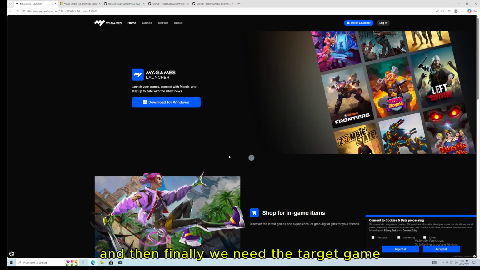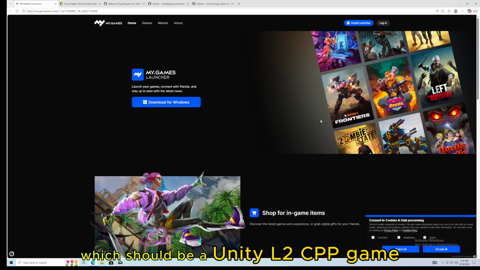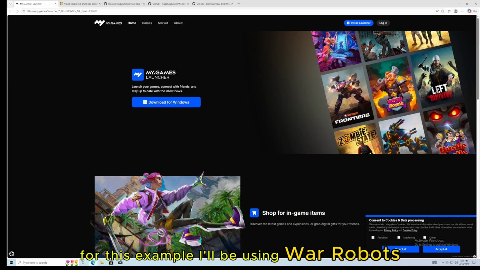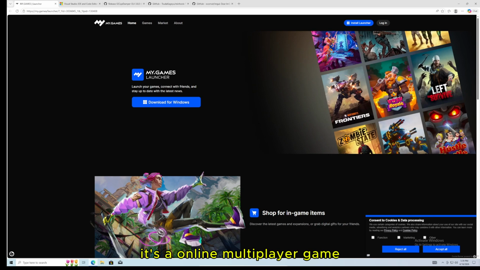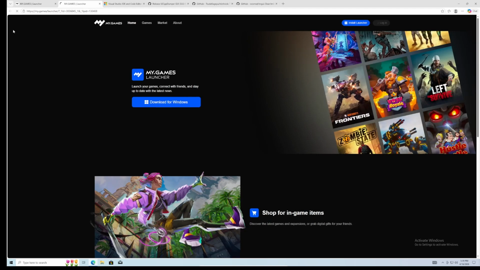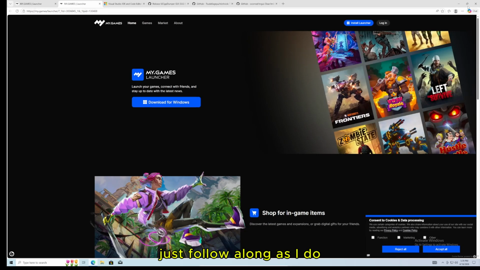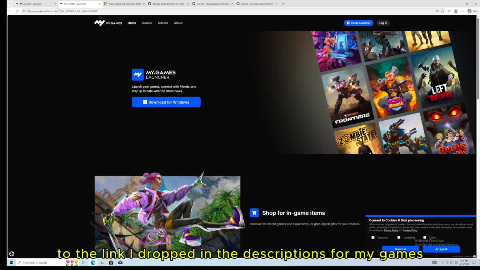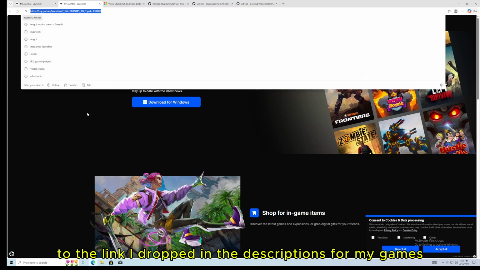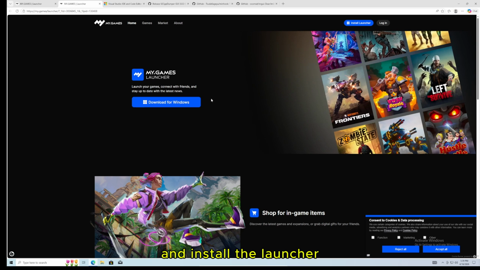And then finally, we need the target game, which should be a Unity Il2cpp game. For this example, I'll be using War Robots. It's an online multiplayer game, and we'll create a simple mod for it. Okay, so now we'll just download everything. Just follow along as I do, and obviously you can use whatever target game you guys have. But if you want to follow along with this video exactly, go to the link I dropped in the descriptions for my games and install the launcher.